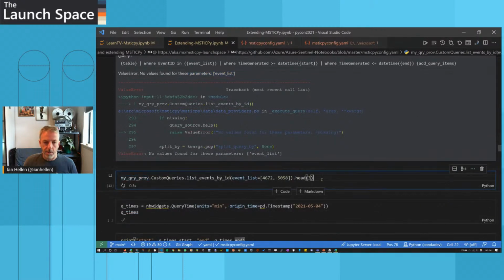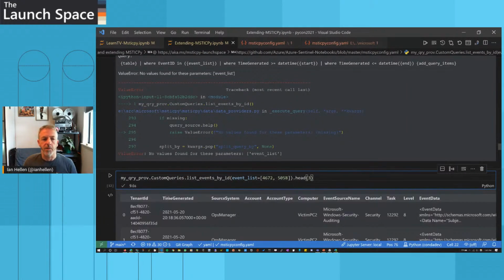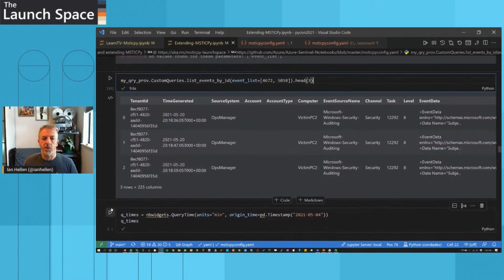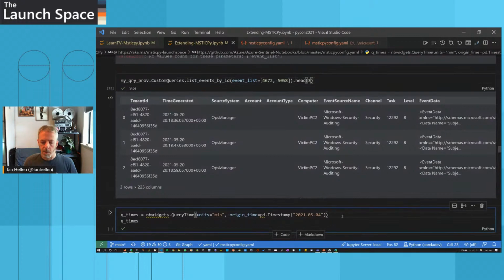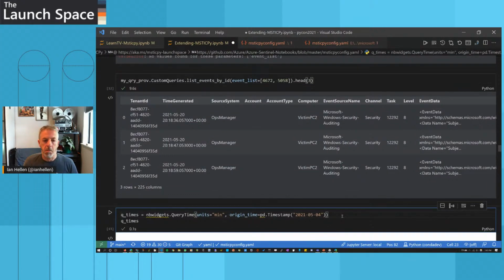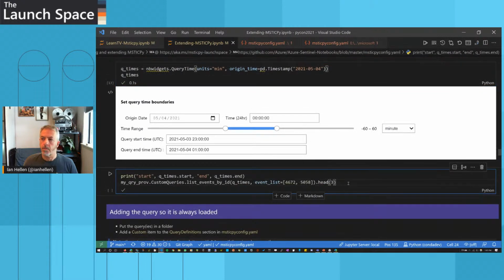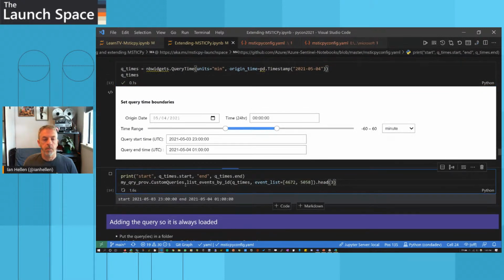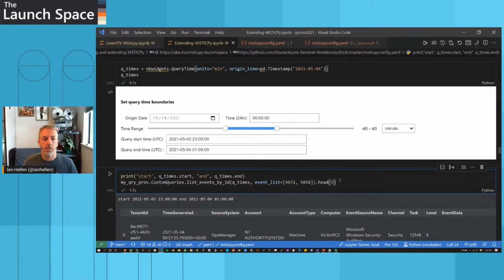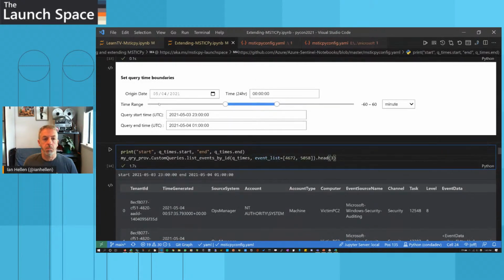So let's run it again. And this is going to take a little bit of time because this is searching for all of these event IDs over all hosts in this workspace over a period of a day. So we see it seems to work, and we can make it a little bit narrower with a specific time range. Okay, that works pretty well.